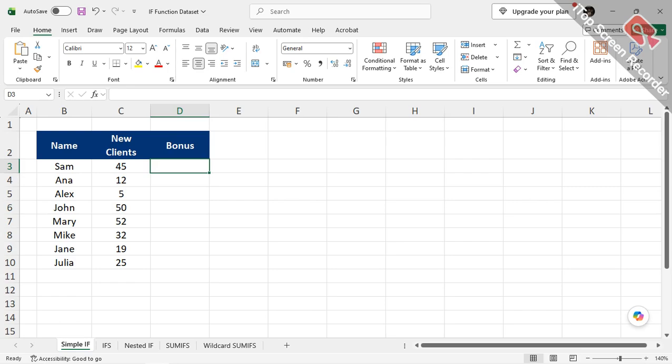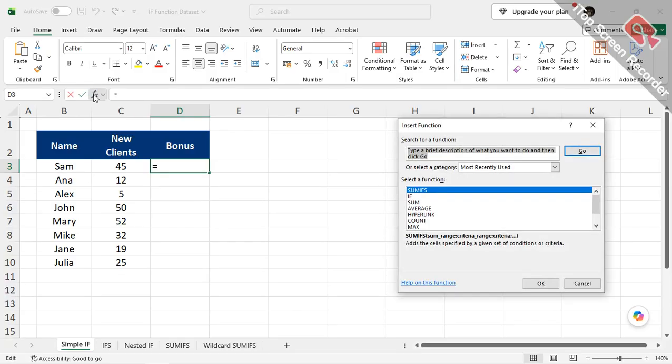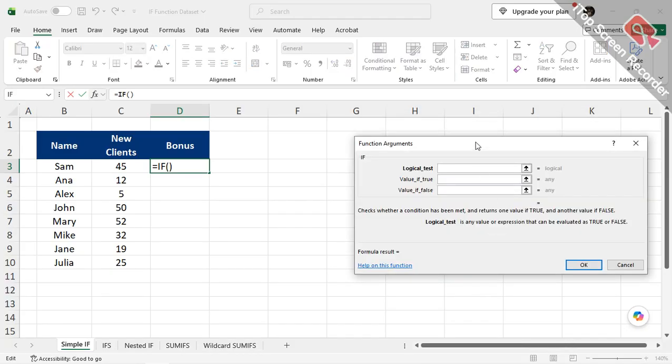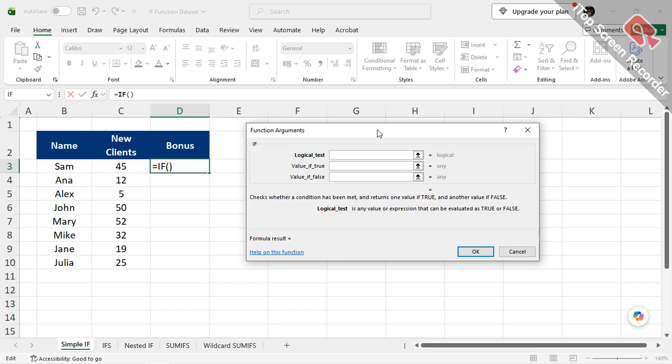Alrighty. So to get to the if function, we're going to make use of the insert function option over here. Type in a brief description of what you want to do and then click go. So we know we want the if function. We're just going to type in if, enter, and you're going to see that it's going to bring down the different options over here. So we want the first one. So we're going to select it and click OK. That's going to bring up the function argument dialog box.